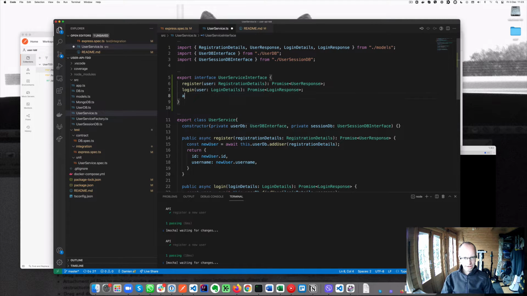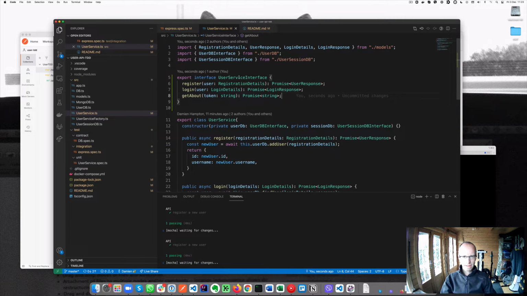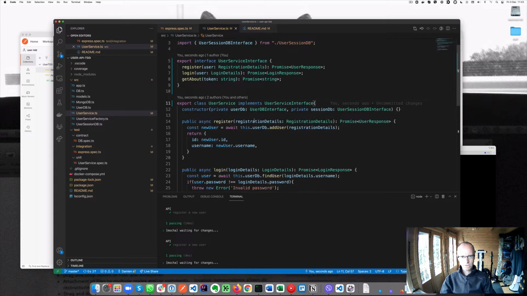And again, all of this auto completion is being done by GitHub Copilot. GitHub Copilot. It's magic. So I'm going to, that's taking registration details. So we should be able to say that implements that. That should all work.